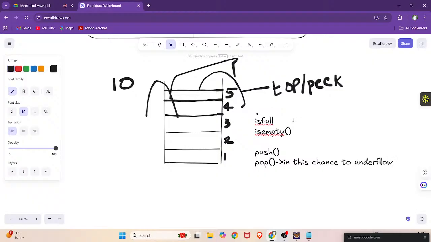In the push, there is a chance of overflow. That means if you have fixed the stack size, suppose you have 10 and you try to increment to 11, then it will be overflow. Push means adding an element to the stack, pop means removing an element from the stack.